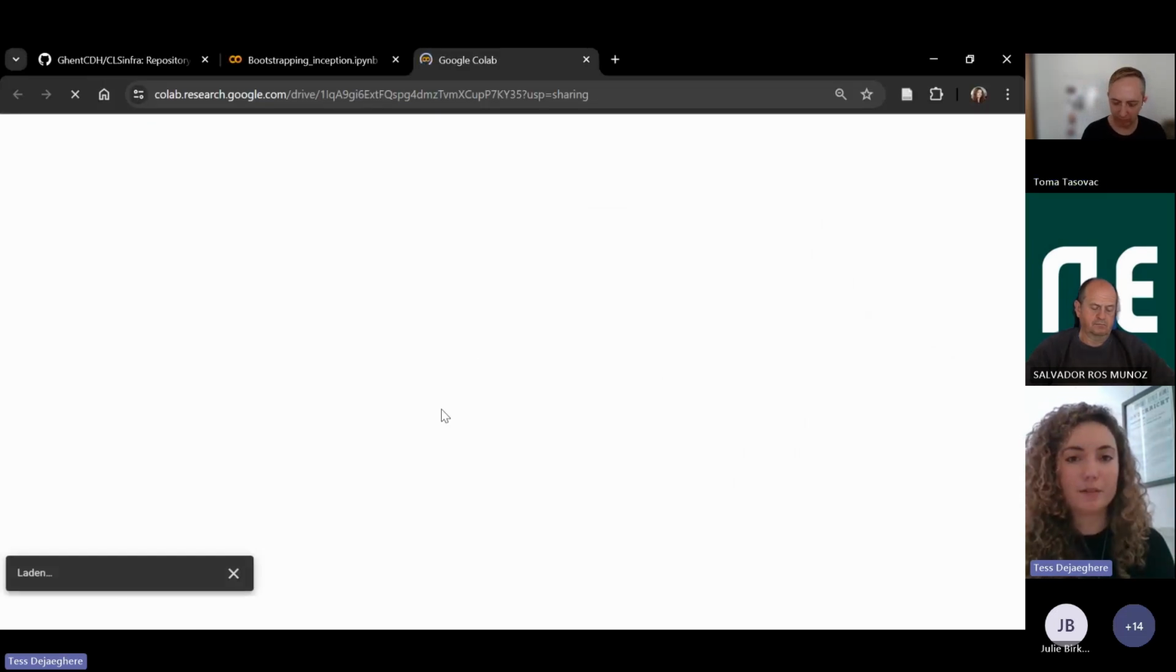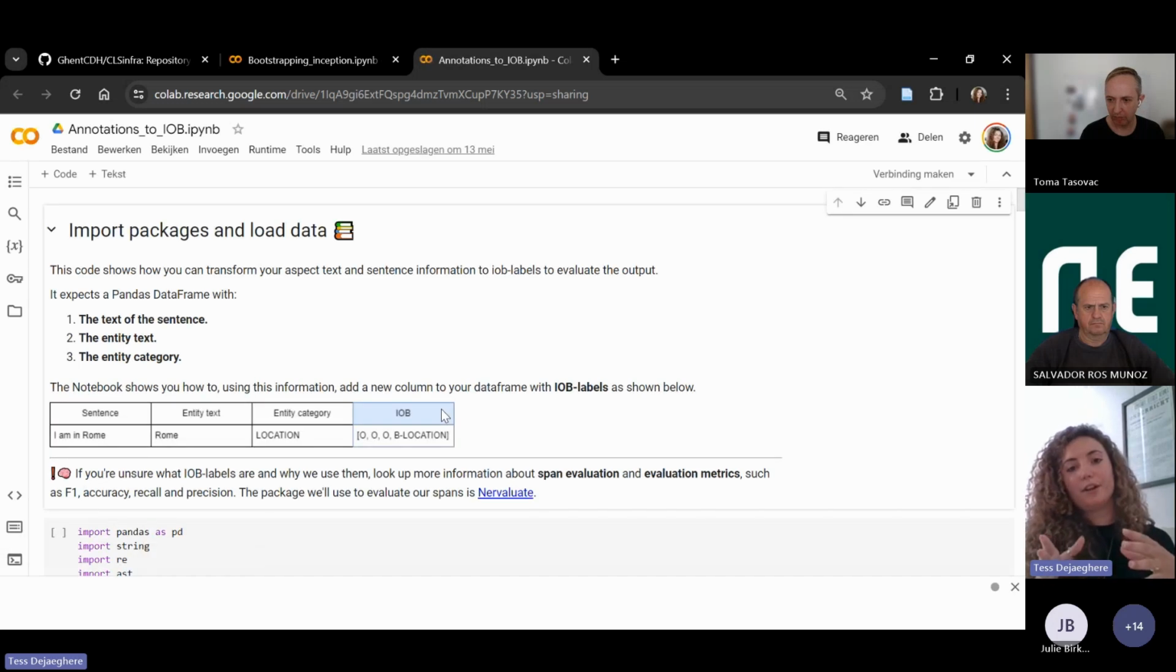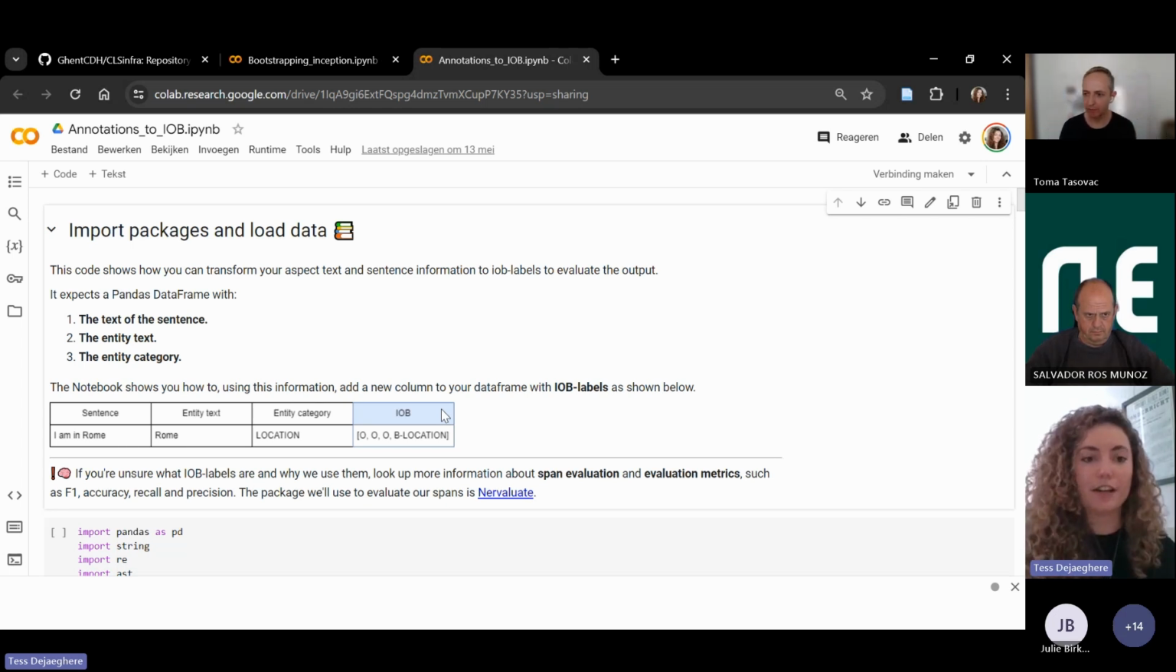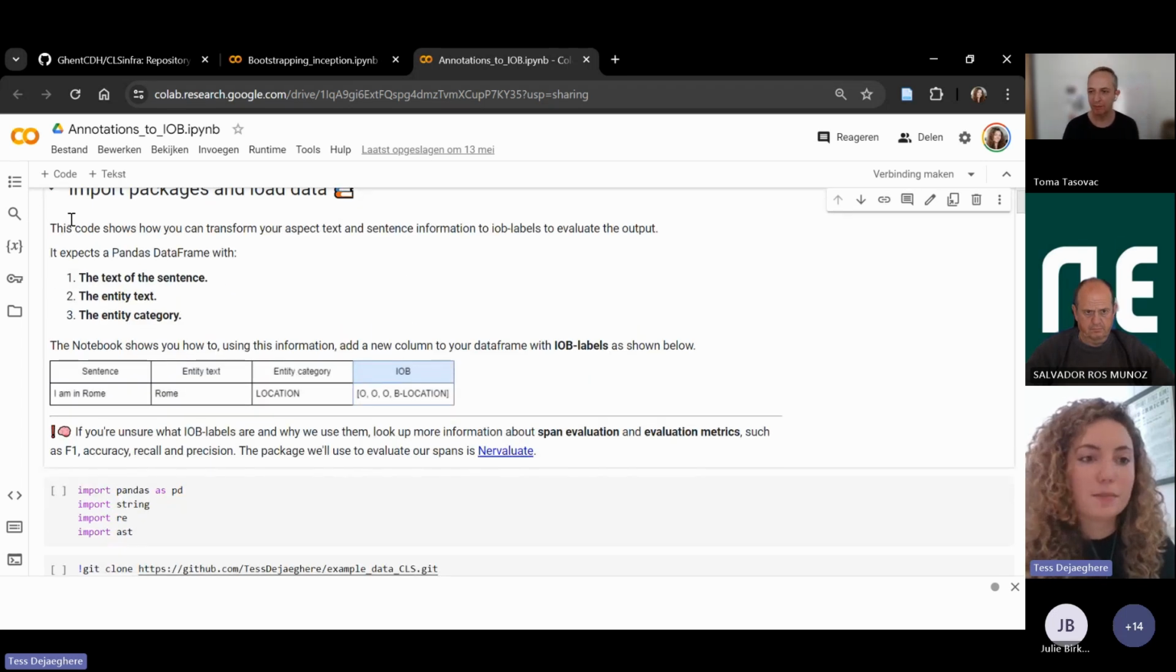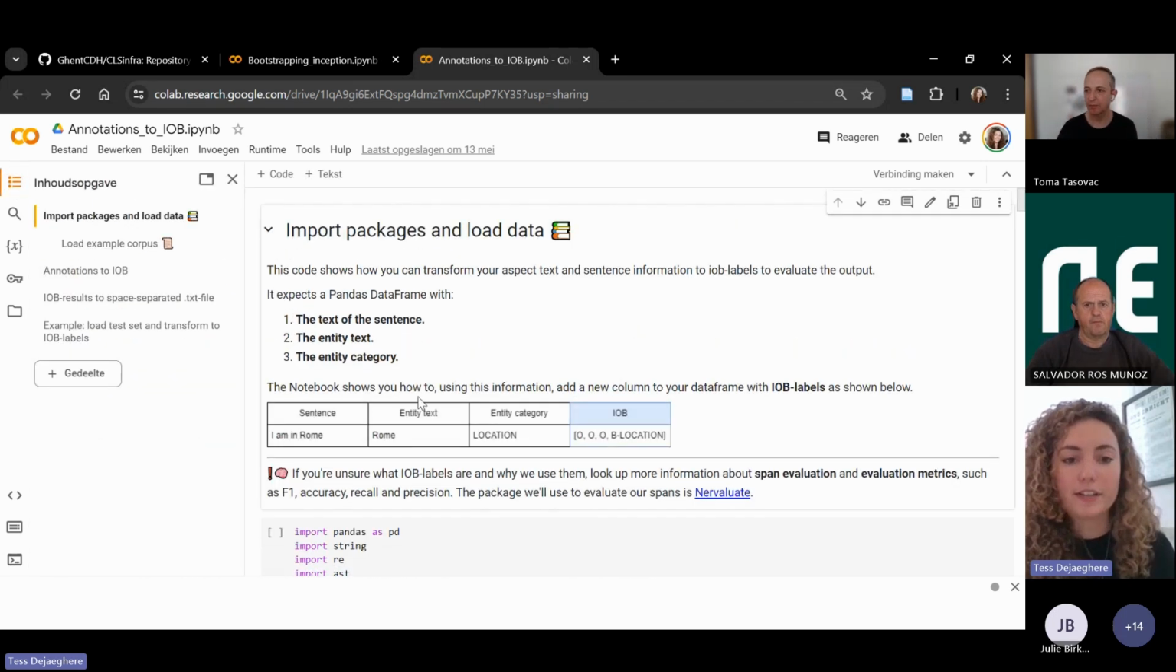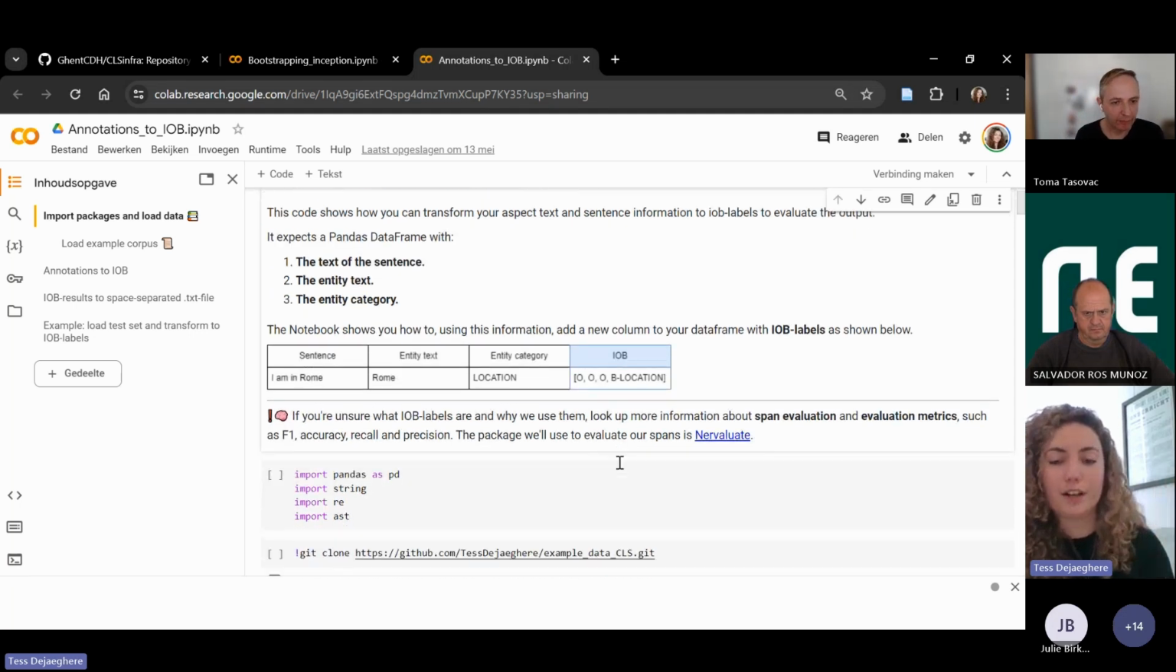This is also a helper notebook. Quite simply, to evaluate your data, you need to evaluate your spans. You need to first transform your data into an IOB format to then calculate your F1 scores. And this simply gives you some code to do that. So it takes in a data frame with a sentence, an entity text, and an entity category, and it then transforms it into an IOB. It adds a new column with an IOB format.